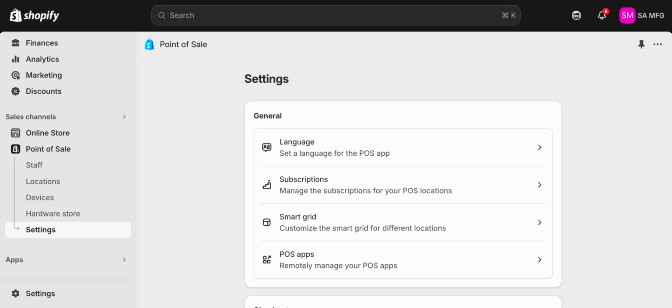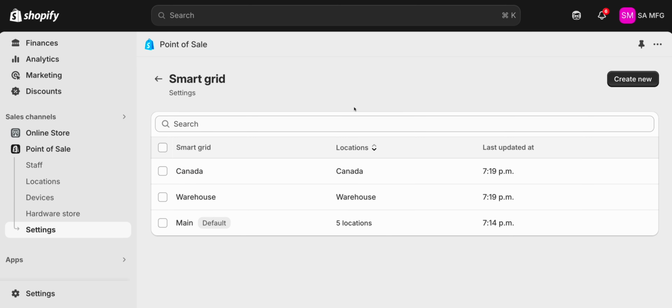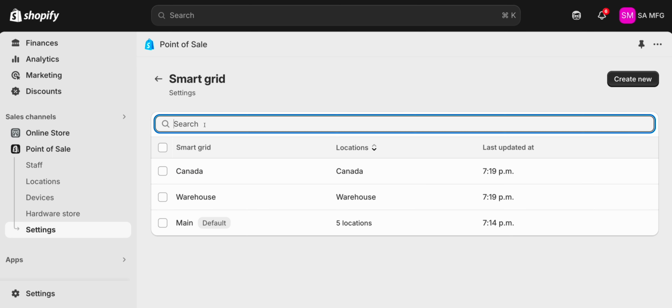In the Shopify admin, this can be found under the point of sale sales channel, in the settings, under the general settings. So this is the first view that you will see. Here you can see all of your different smart grid configurations. You can search by name to find the different setups if you have multiple.